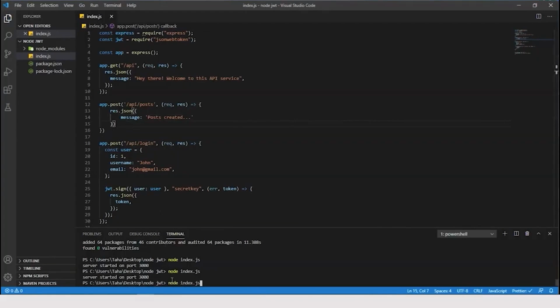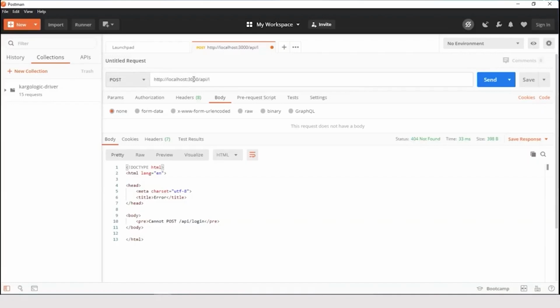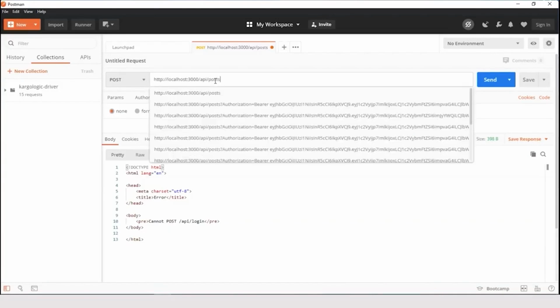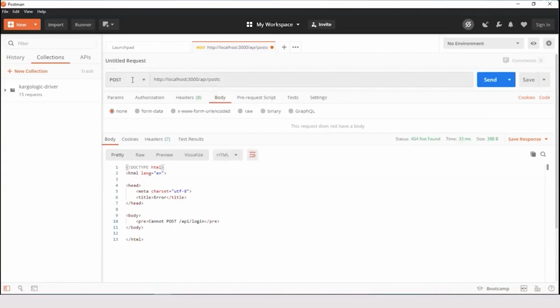So let's just run that script. Index.js runs real quick. Okay. So if we come over here and we go to posts and hit send, and say message posts created. Good.